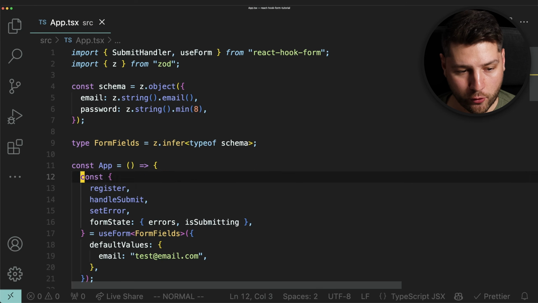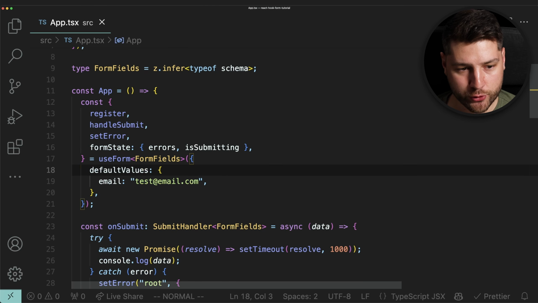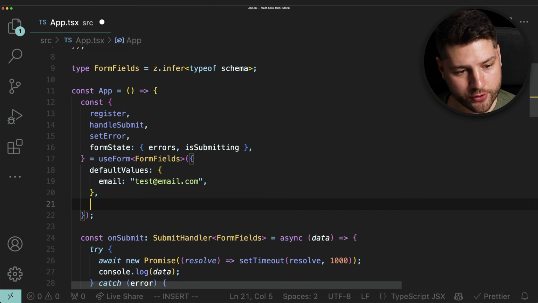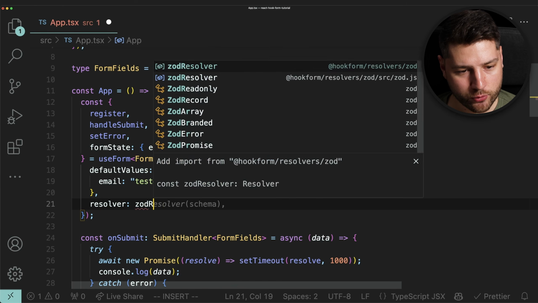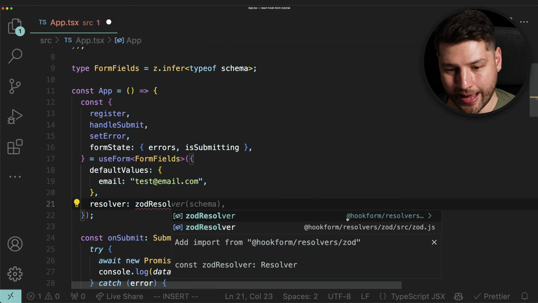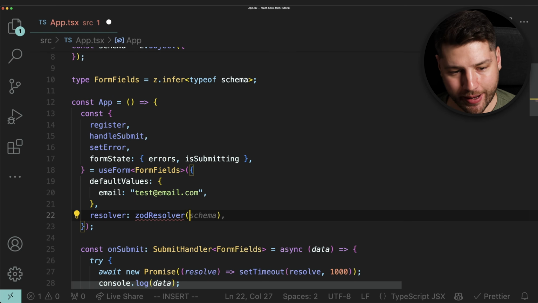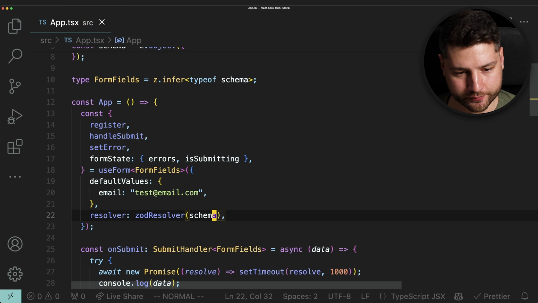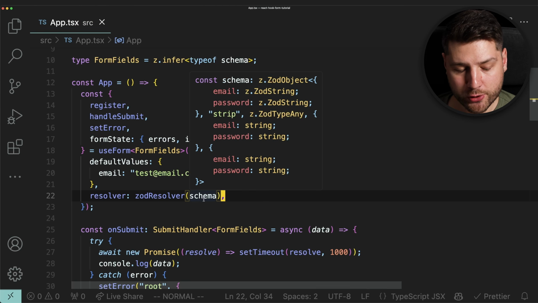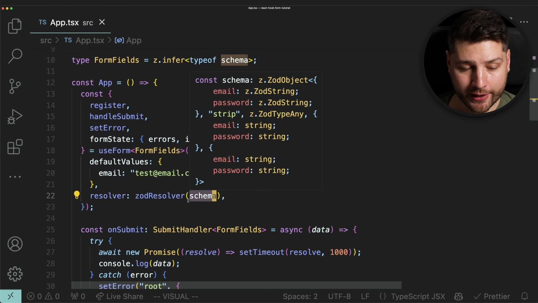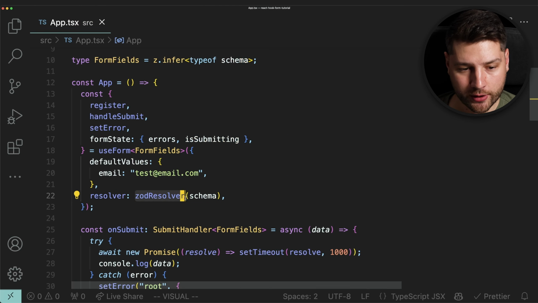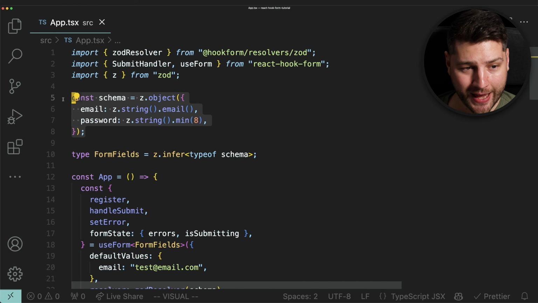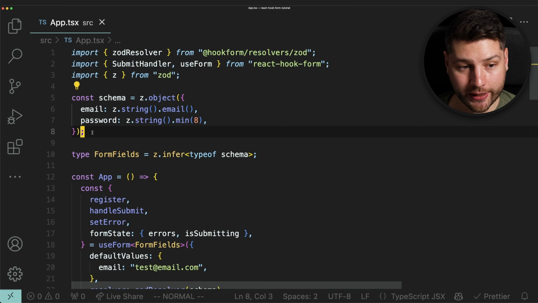And then in our form, we can come back here to where we have used useForm. And besides default values, we can do here resolver. And we can pass it here, zodResolver. We will import this from @hookform/resolvers, the library that we just installed. And we're going to pass it here the schema. What this is going to do is connect our schema to React Hook Form using the Zod resolver.